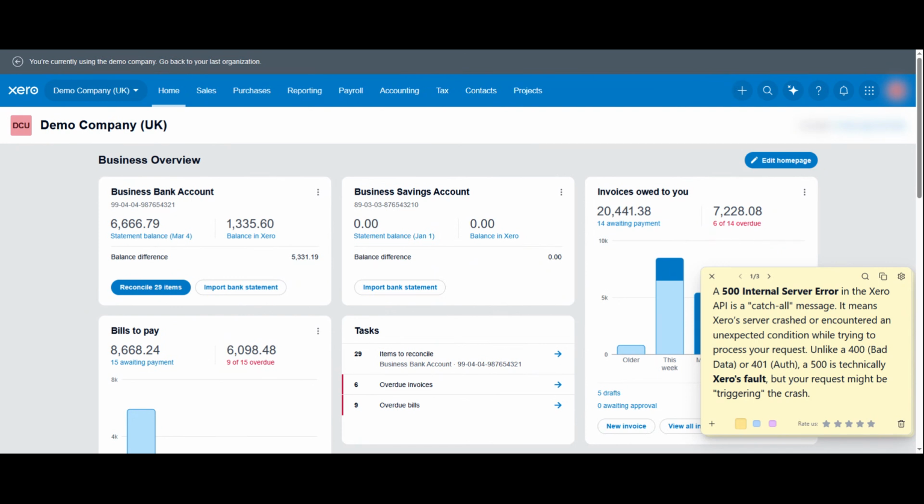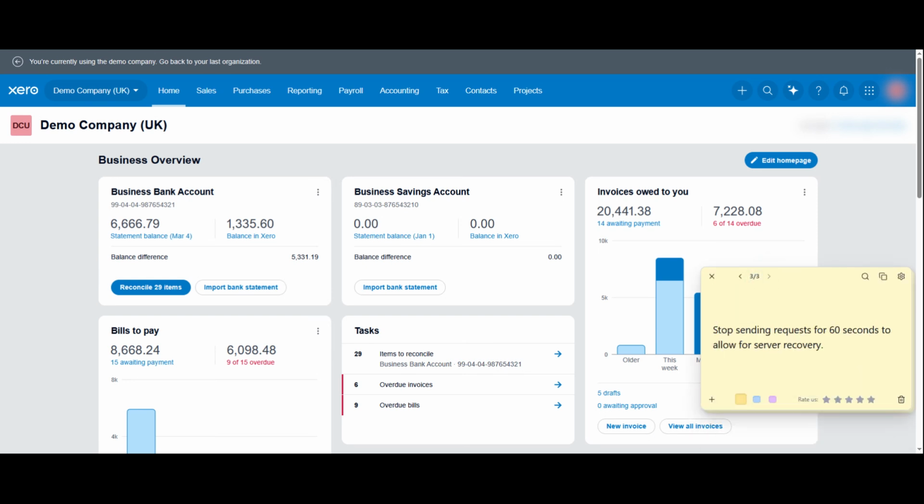The first method you should always try is the wait and retry strategy. A 500 error can sometimes be temporary. Xero servers may be under load or briefly unstable. When this happens, the worst thing you can do is continuously spam the API with repeated requests. Instead, immediately stop sending requests for at least 60 seconds. Give the server time to recover. After that pause, retry the exact same request.